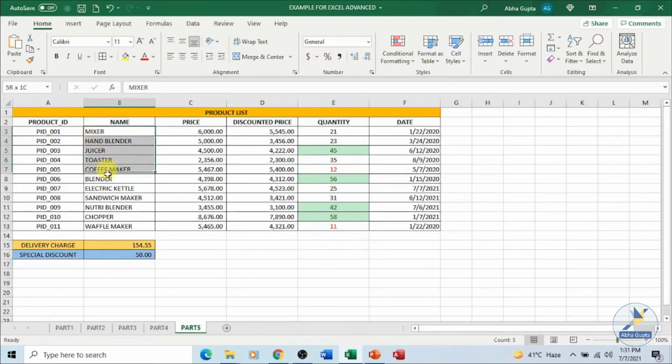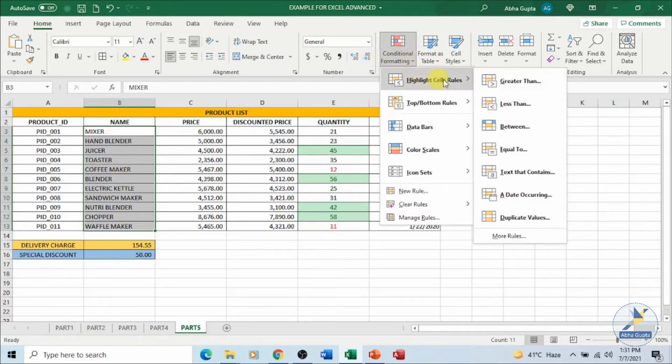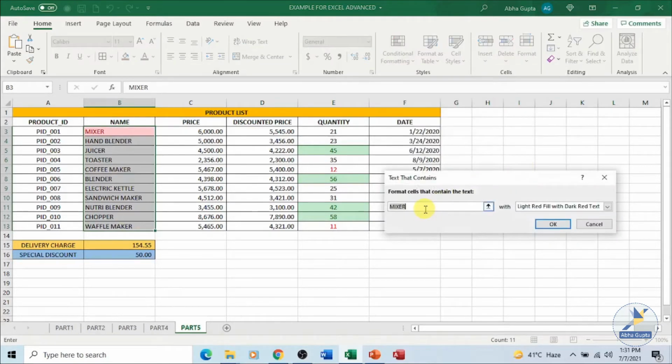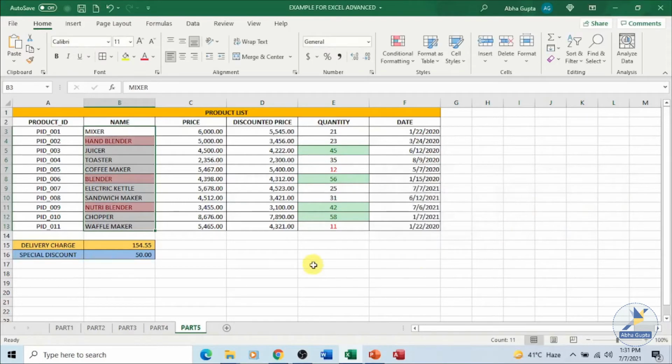Let's try out some text, that we can find text or not. So I have made a selection over here. The product names have been selected. Go to highlight cell rules and click on text that contains. We are looking for a text. Say I'm looking for a text, blender, and I want to highlight it and click on OK. You can see all those items which have the text blender in them being highlighted. Same can be done for prices.